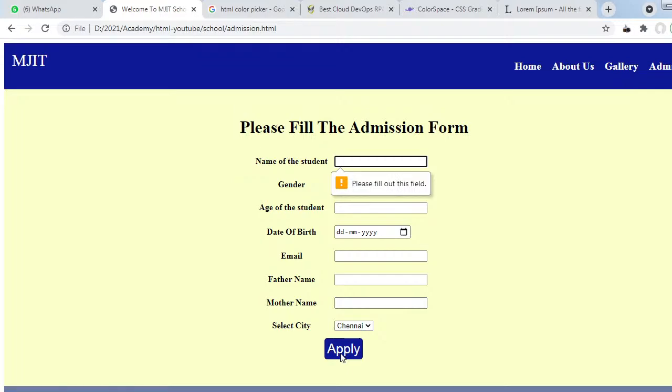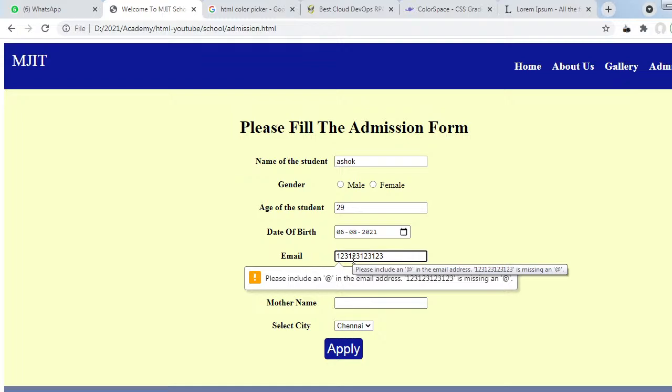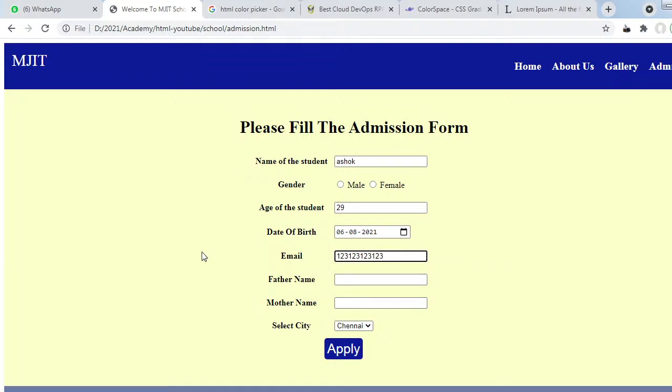So let us enter some age, date. So it keeps on asking me for the next option. So I will select some date. Email. So I am making some entry to the email. So even when I am typing, it will throw me an error that the format is wrong because the type is given as email.